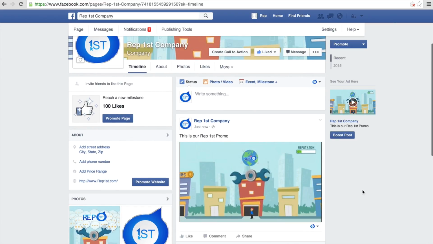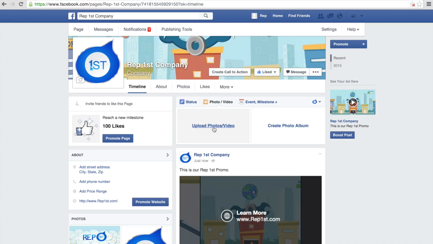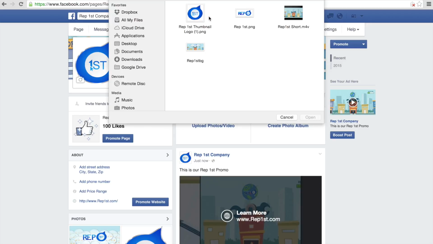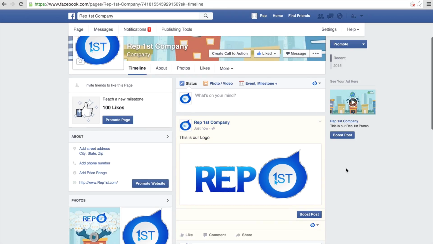Now, a few more things before we finish. What I want to do now is actually upload a photo. I'm going to click on photo/video. I'm going to upload a photo that I already have. I'll select that there, click open. Then on top of the photo, I have the option to add a description. And when I am finished with that, I'll click publish. All right, so we've posted text, we've posted a video, and now a photo.